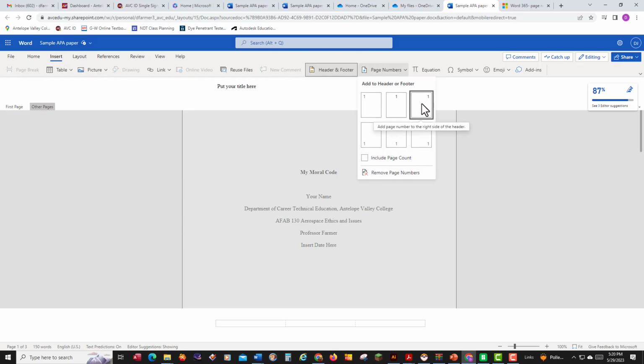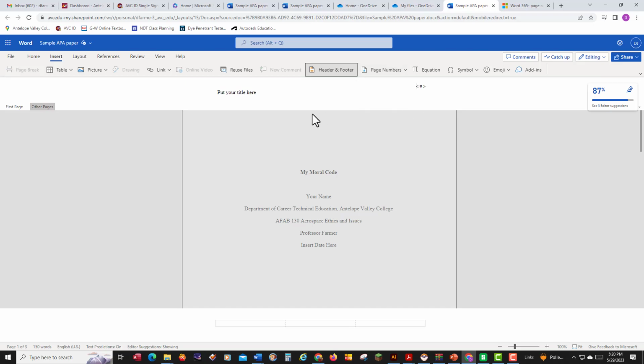Once I've done that, I'm going to go to Insert and Page Number, and add a page number to the right side of the header. When it did that, you can see it moved this to the bottom line and changed position, so I'm going to basically cut this, Control X, and then paste it here, Control V.